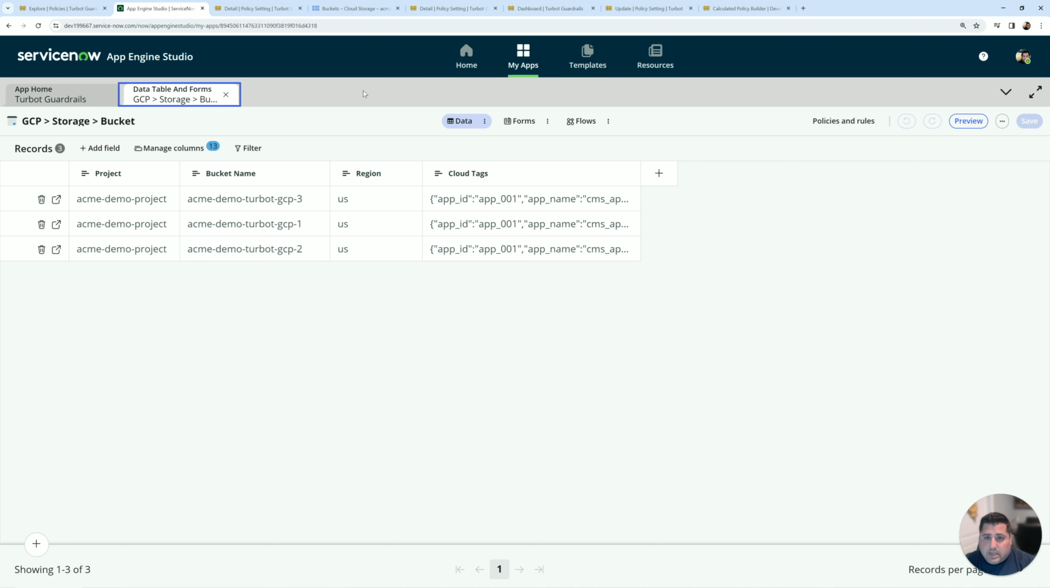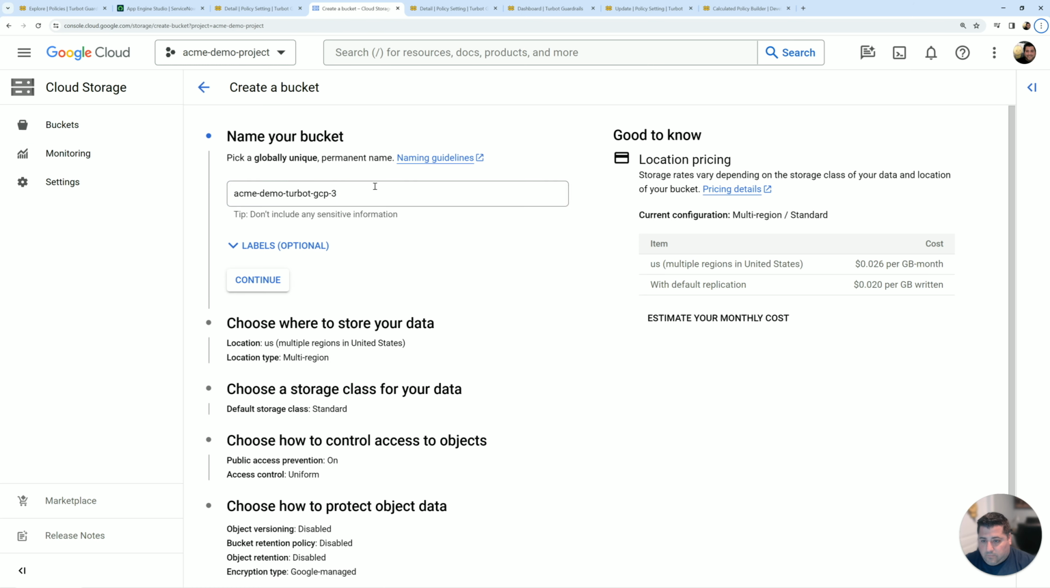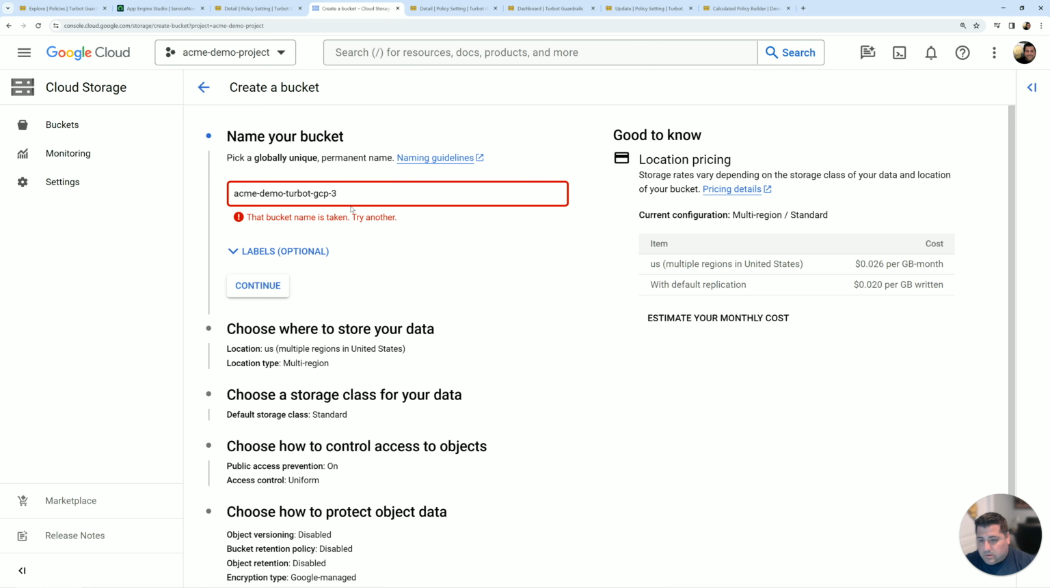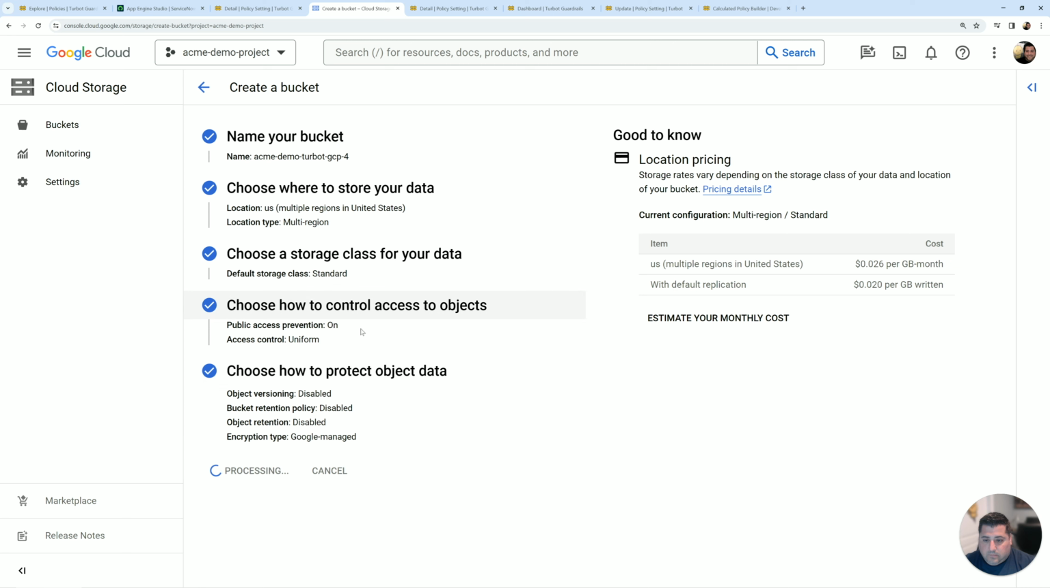So let's see that in action. If I go back to GCP here, and I go and create a bucket, and I'll label it similar to what I've done here. So if I do Acme demo Turbot GCP 3 and make it 4, and I'll just use the defaults.